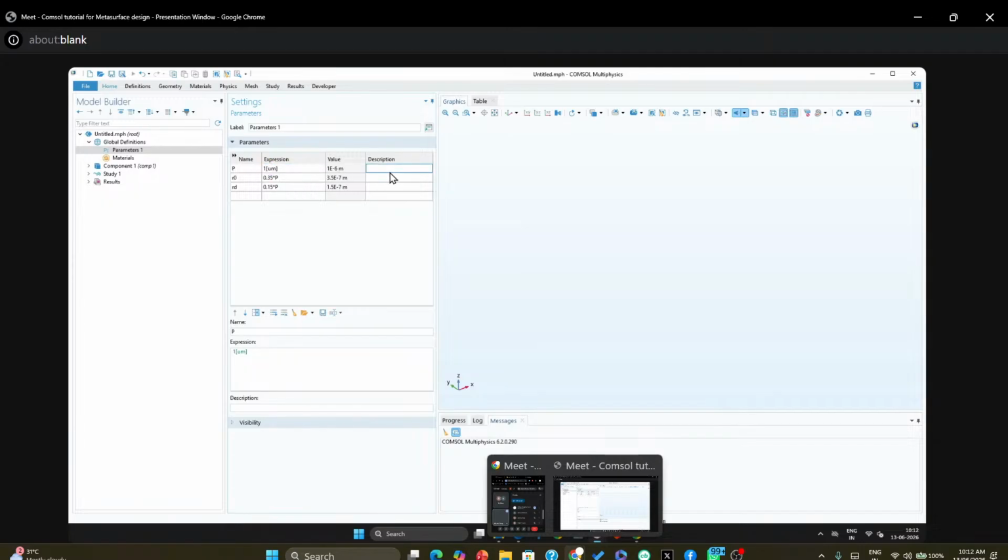You can also put some description for your parameters so that you do not forget them. For example, I will put here periodicity for my metasurface, r0 is some radius, and rd is the distorted radius.